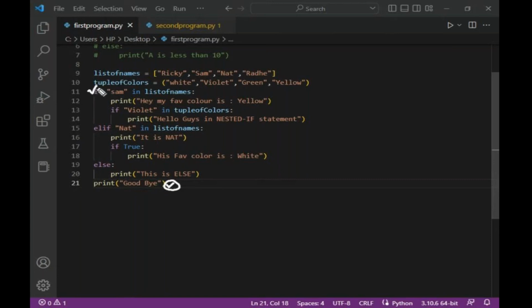Now, if the if works, then the rest will not get checked. Let us say this is not true, this is true, then this will not be checked. Let us say this is also not true, this is also not true, then this is always right. Is this part clear, Ricky? It is, yes.